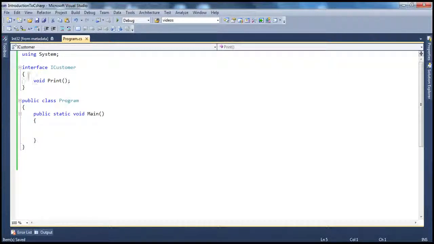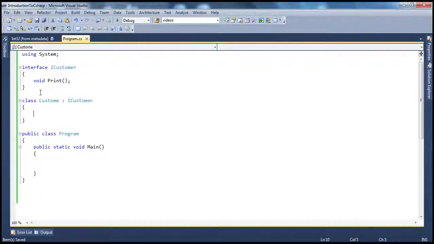Okay, so we have this interface, and this interface, let's say, can be implemented by a class. A class can inherit this interface. So let's say, for example, I have class Customer, and this class is inheriting the ICustomer interface. Now this Customer class is actually implementing this ICustomer interface. When a class inherits an interface, that class has to provide implementation for this interface member.